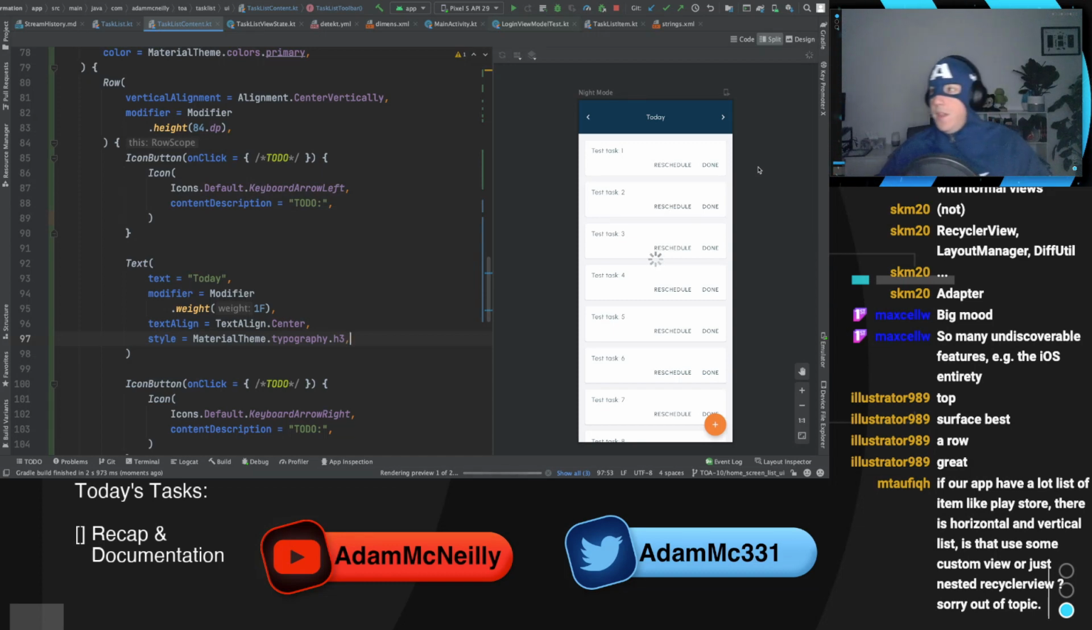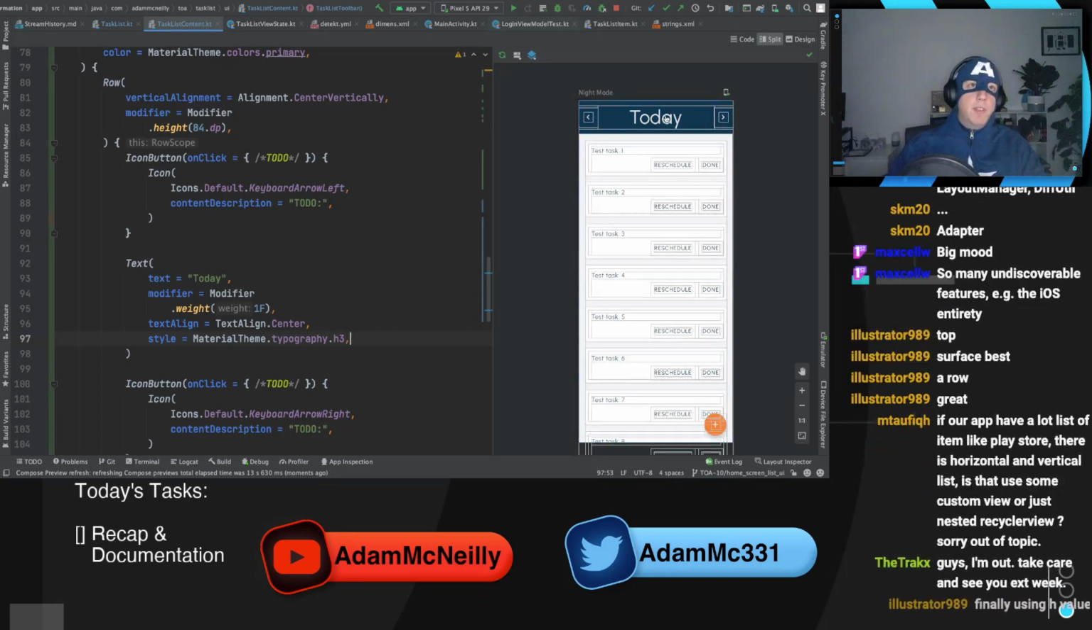If our app has a lot of list items like Play Store, there's horizontal and vertical lists. Is that some custom view or just nested recycler view? No, that's fine. It's probably a nested recycler view, almost positive. That's how I would build something like that.